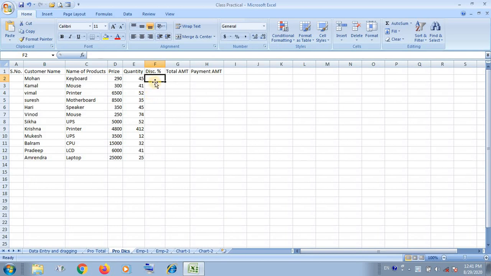Suppose you want to calculate the product price discount. Suppose for all the products that are listed here, a 10% discount offer is given. Then how can you calculate the discount?